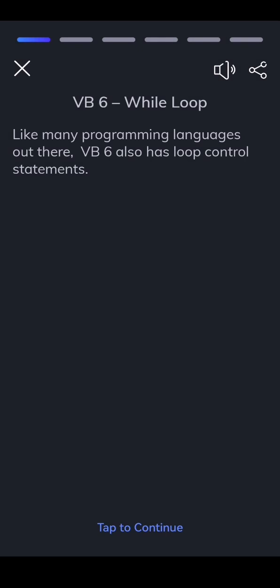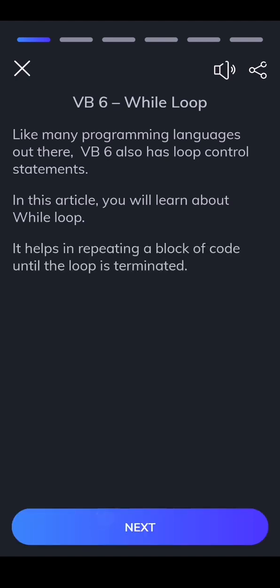Like many programming languages out there, VB6 also has loop control statements. In this article, you will learn about the while loop. It helps in repeating a block of code until the loop is terminated. The general structure of the while loop is given above.